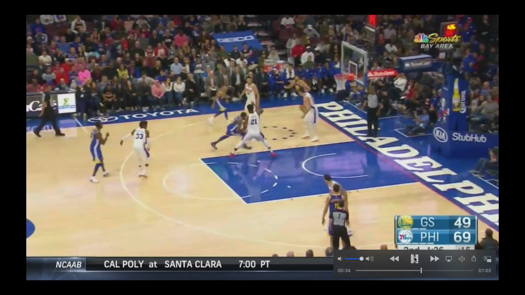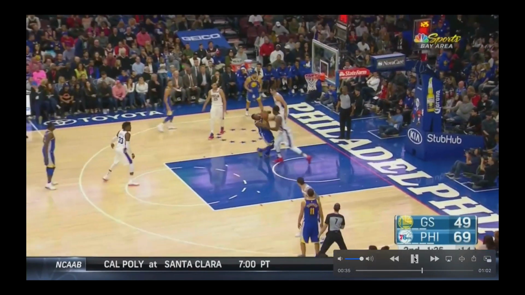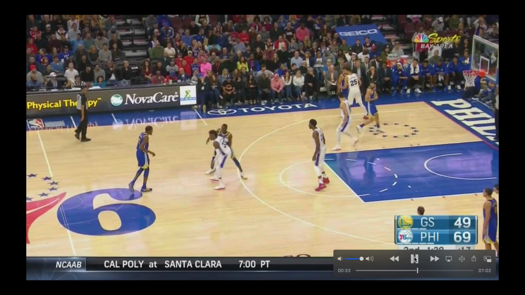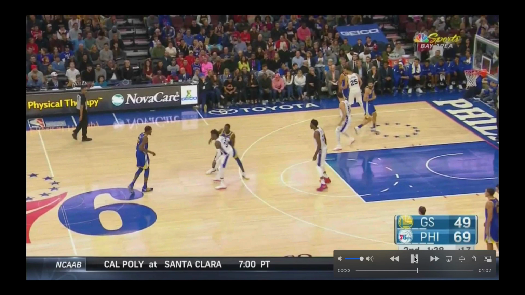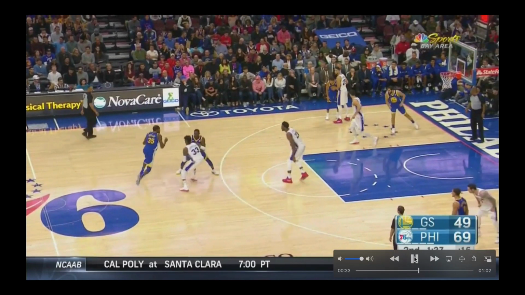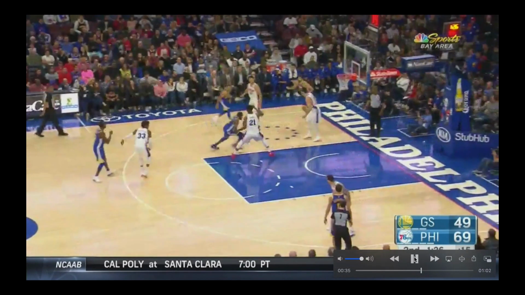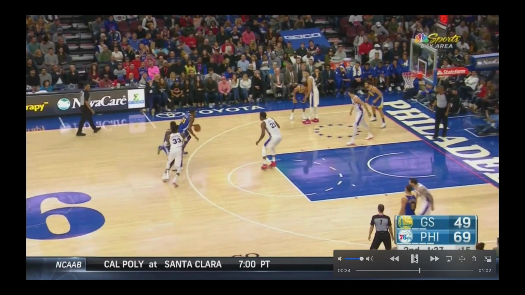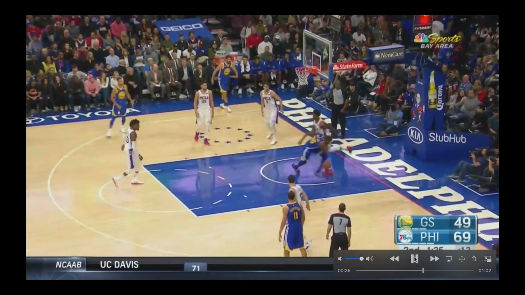All right, here's the switch. Now, anytime that you face a defender like Joel Embiid, who's not really much of a defender, especially guarding on switches, here you got Durant, full head of steam, and he just does anything in his power to try to create contact with Embiid, drawing the foul.